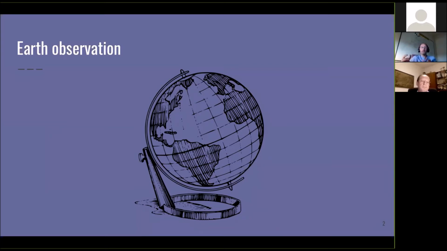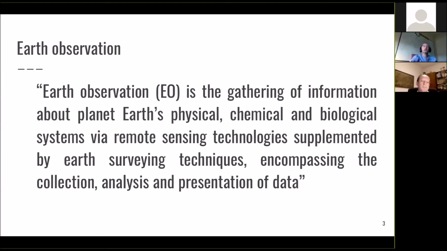In particular, now with this growing demand for biofuels and food, we want to make inferences about the system. For that, we will use Earth observation data and automatic machine learning algorithms. This is the formal definition of Earth observation, the one you will find in any textbook. Earth observation is the gathering of information about the planet Earth's physical, chemical, and biological system via remote sensing technologies, aided by Earth surveying techniques, encompassing the collection, the analysis, and the presentation of the data.